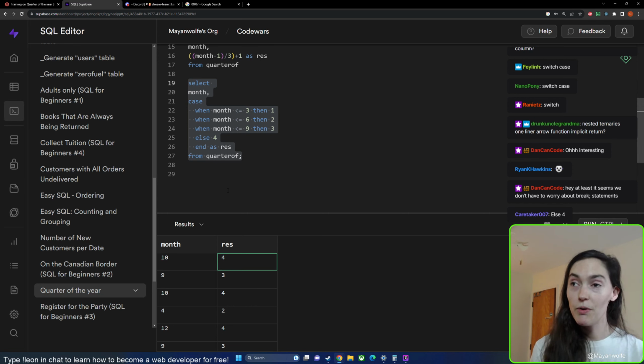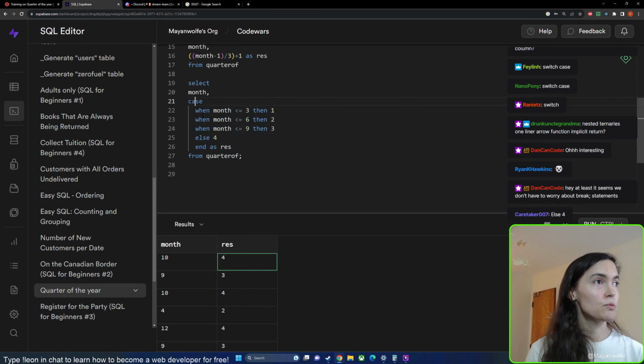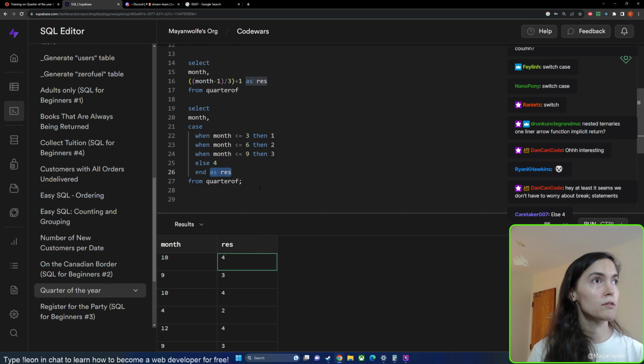Yes, and so you don't have to worry about break statements, unlike JavaScript. Case statements in SQL don't require break. You can just say case when number 1, number 2, number 3, else, and then you can have an else statement at the end. And then at the very end, what you need is the keyword end. So that tells SQL that you're done with your case statement. So end, and then what do you end as? Res. That gives you the same result.